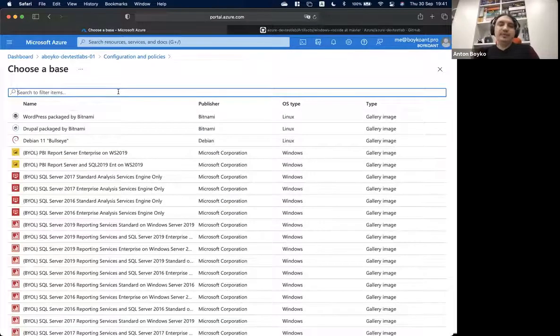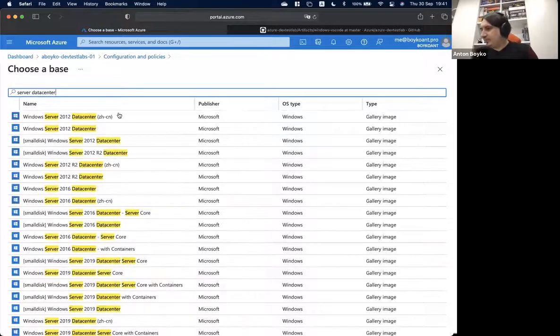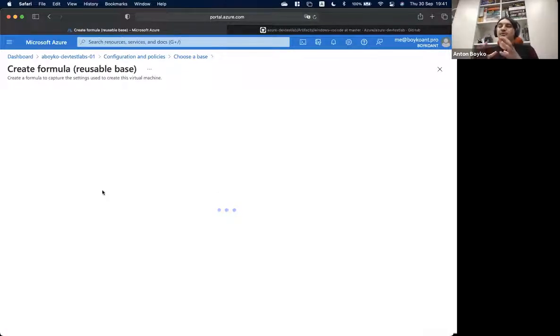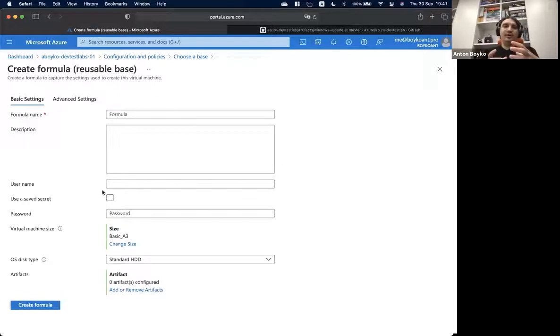So what it actually means to create a formula. Let's use Windows 2016. The formula is a combination of the base image and predefined artifacts. That basically means if for different scenarios, I may need to have, let's say, the same base image and the same set of artifacts, and I don't want to click over and over again to configure the same configuration, I can just say, hey, I have a formula.